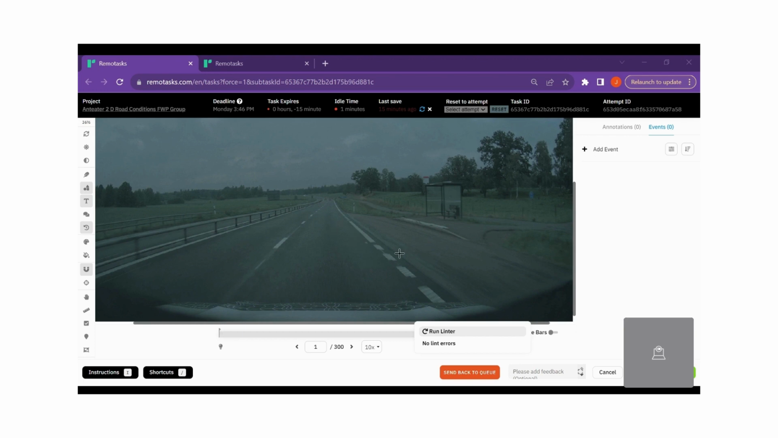To annotate the tasks, you need to understand that to annotate each label and attributes, you will have to create events. To create events, you will go to the events section, and here you can create events.